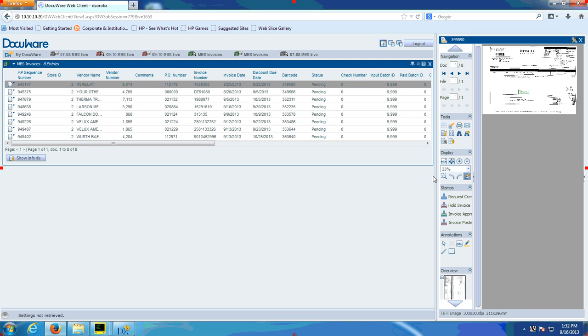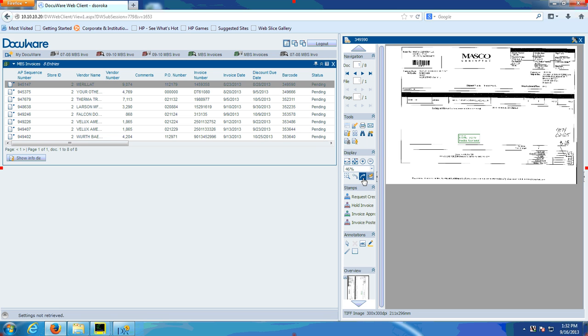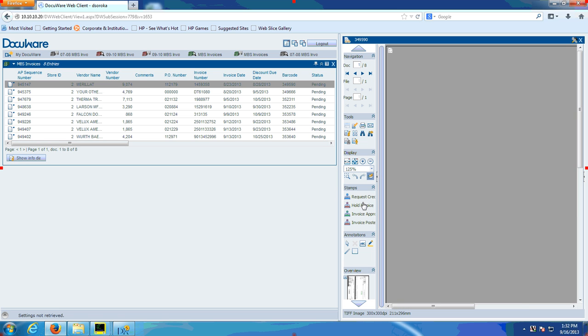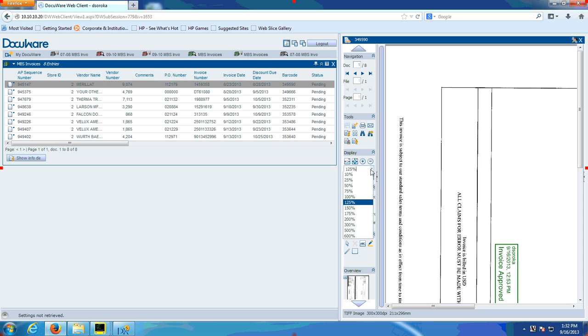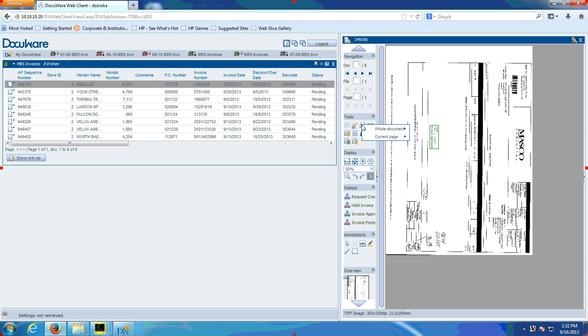Your image will show up. You can enlarge it by putting your mouse and dragging the screen over. You can rotate the image by clicking on the arrows in the taskbar. You can enlarge the image by changing the percentages. You can also print the image by clicking on the printer icon.